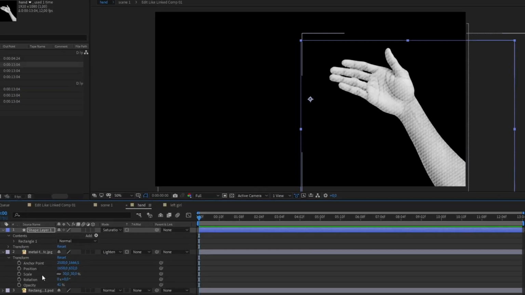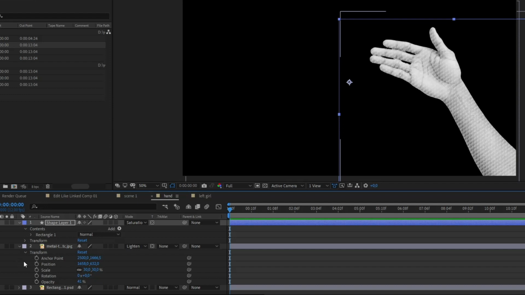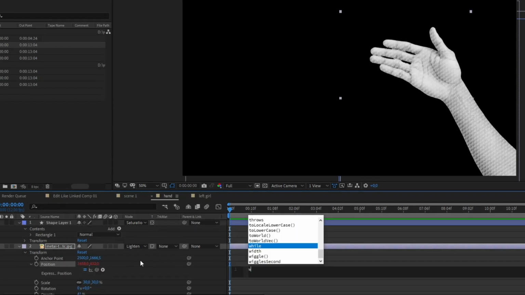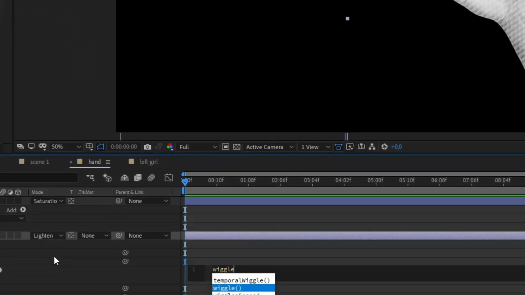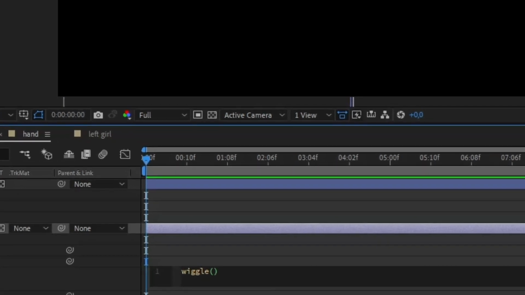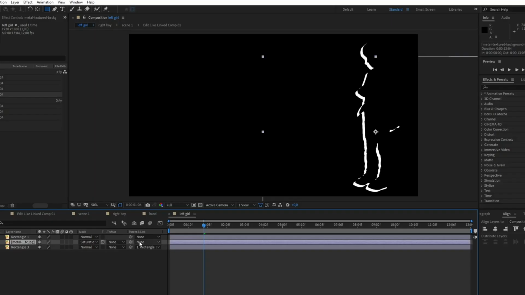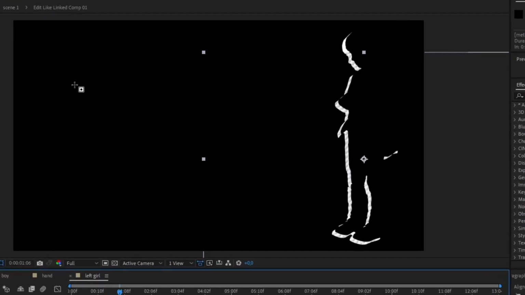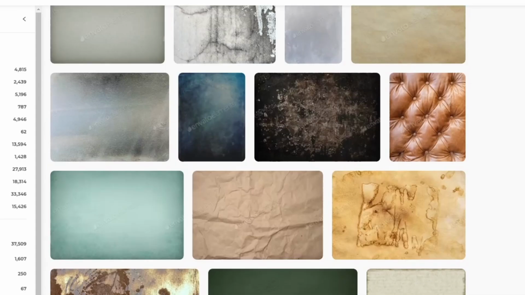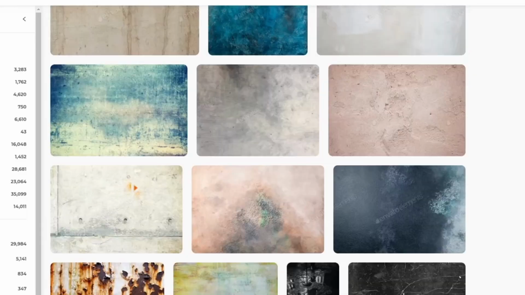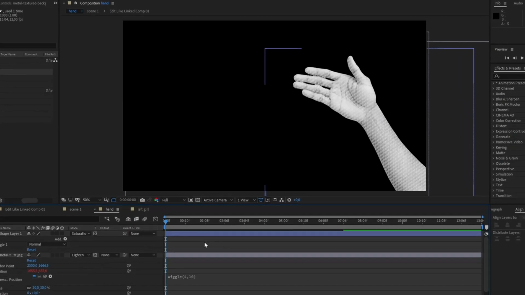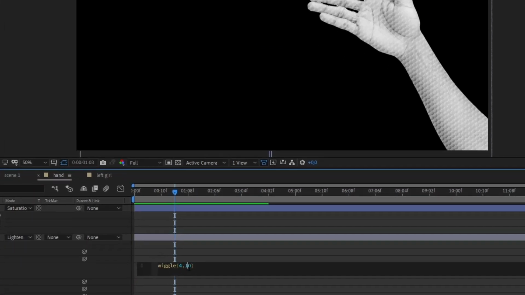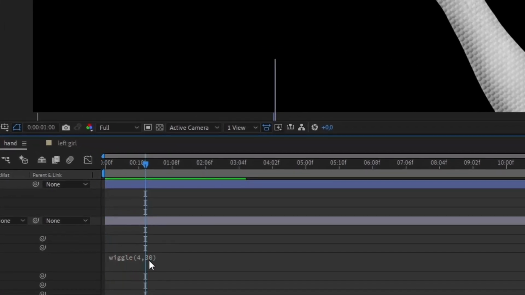Go to transformations and next to the position, hold Alt and click on the stopwatch icon. This will open the expression feature where you're going to use the wiggle effect. When it comes to characters, between the black and white layer, you're going to add texture also. It doesn't need to be metallic, it can be vintage or grungy. The technique is the same. Go to position, create expression, and use wiggle values to create a suitable animation.